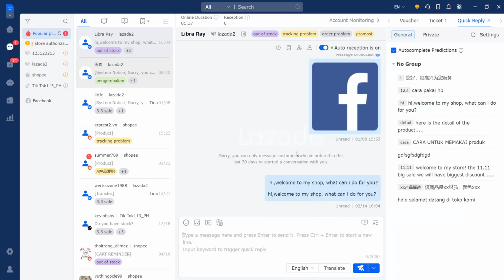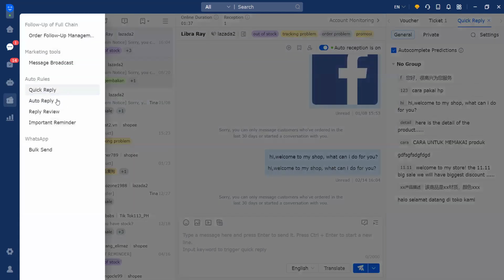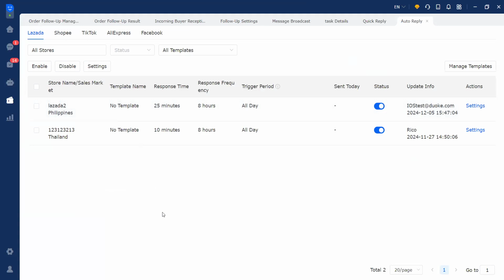Okay, so this is the shortcut. If you have already set it on the desktop, this can also be used on your mobile. Okay, so this is the quick reply. The next one is the auto reply.